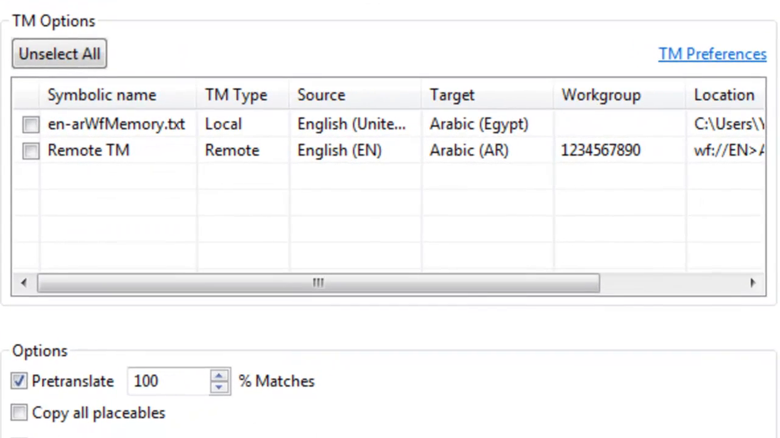Also, during the analysis and cleanup process, you can access not only your local translation memories, but also your remote translation memories.